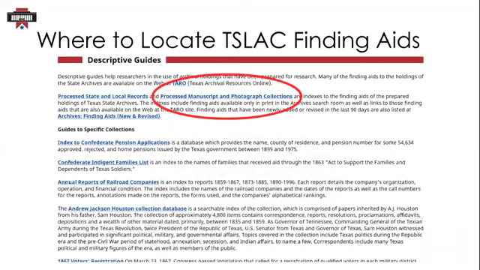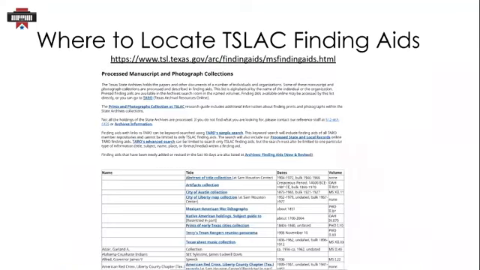It's the link just next to the processed state and local records link that we looked at earlier, and it says processed manuscript and photograph collections. So when you click on that, it'll take you to a page that looks pretty similar to that table listing that we saw for the processed state and local records page.